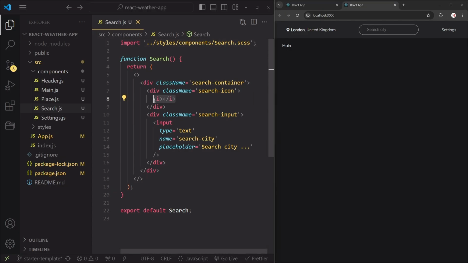We still need this icon. So the icon here is going to be bi-search, and that's it. Now we have our search icon. Now let's go for the settings.